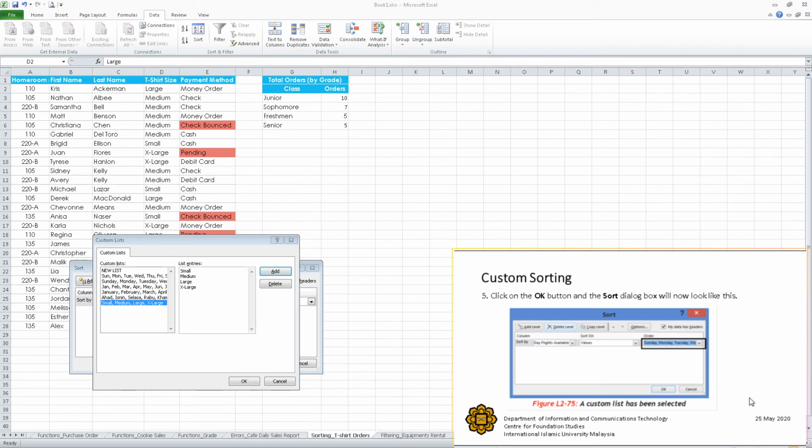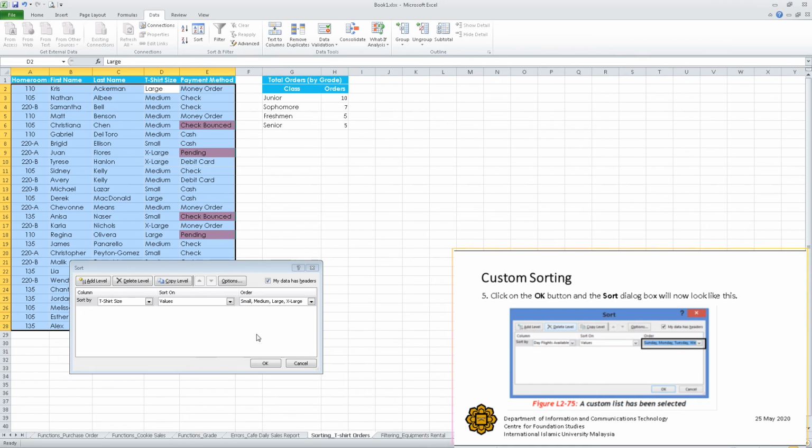Make sure the new list is selected first, and then you click OK. The Custom List dialog box will close, and then you click OK in the Sort dialog box to perform the custom sort.